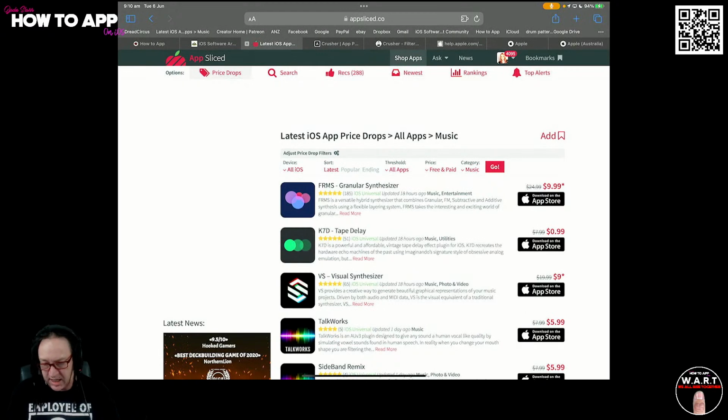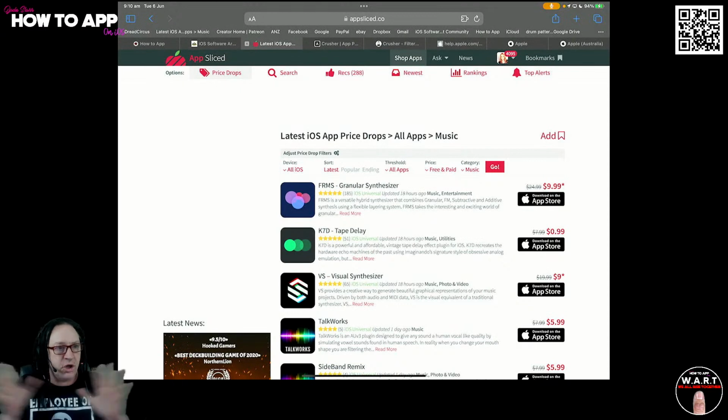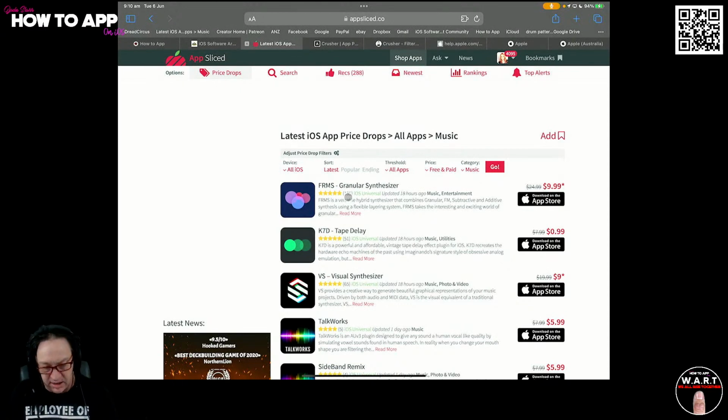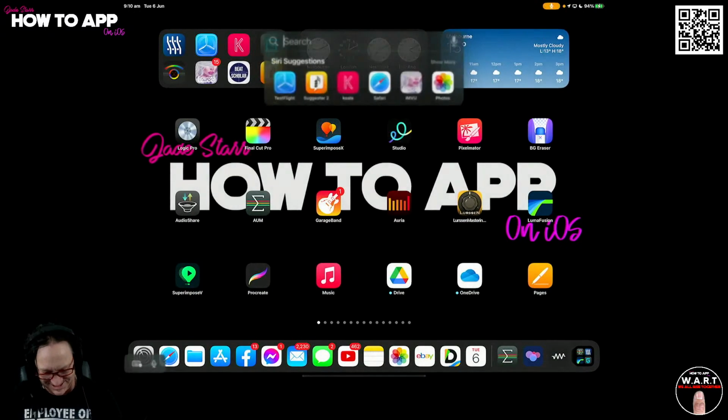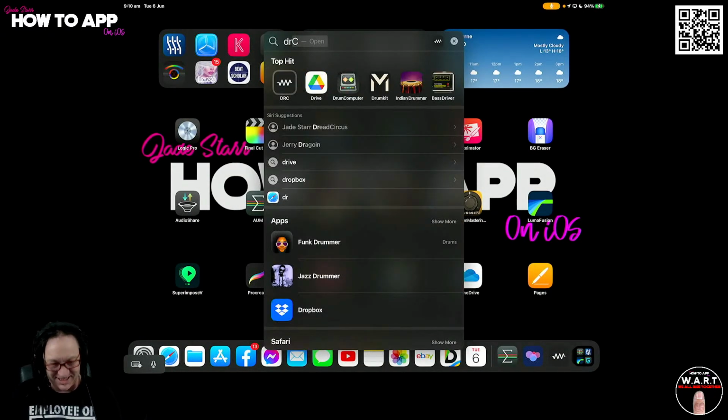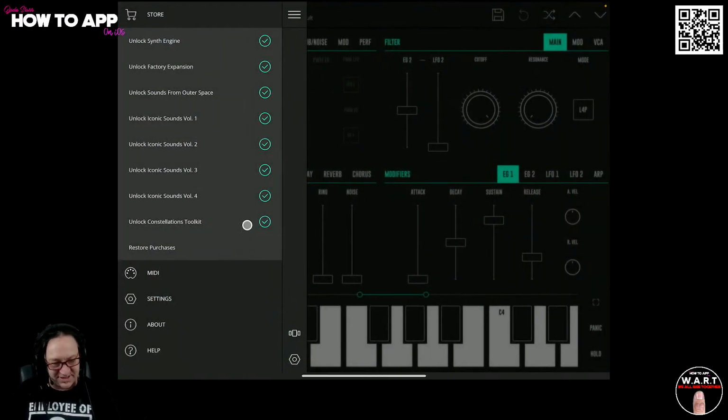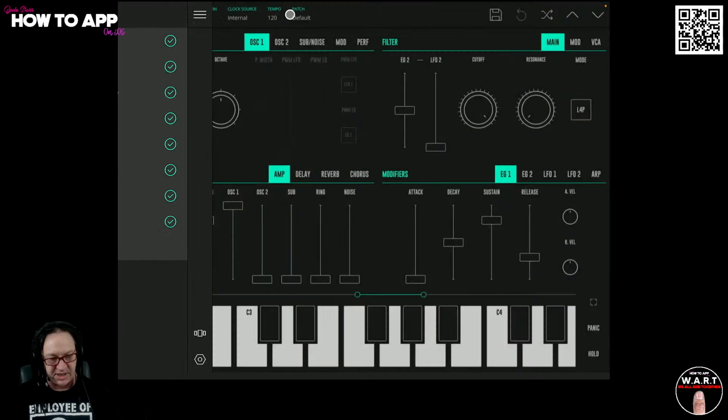Price drops: Frames by Imaginando and VS Visual Synthesizer K7D. Also, what's the other one? DRC. All on sale. And guess what? All their in-app purchases are like $1. So if you've got Frames or DRC, all of the in-app purchases are on sale now. So go get them, man. They're super cheap. They're like $1.